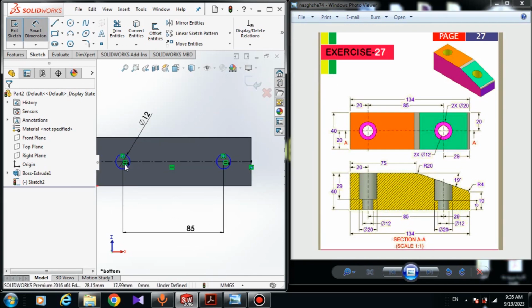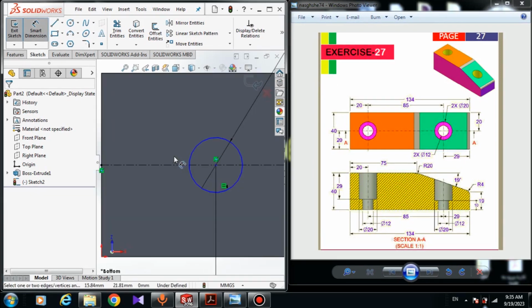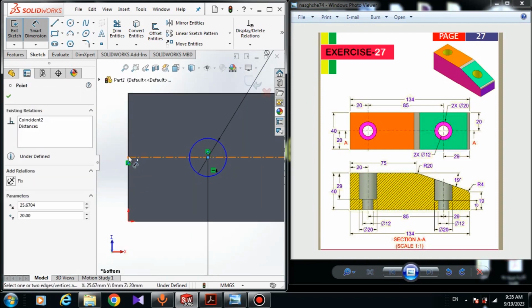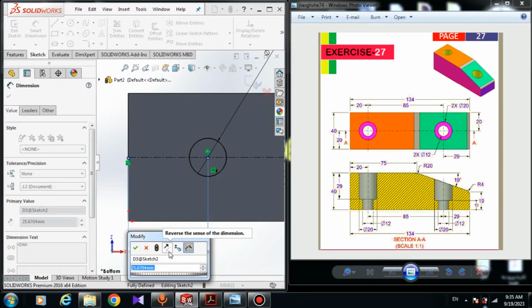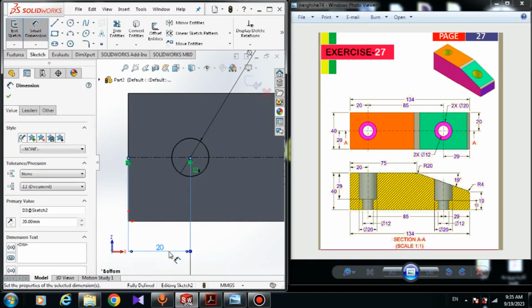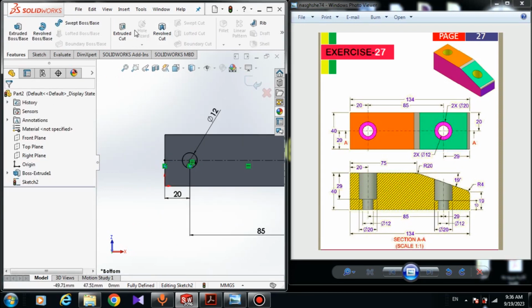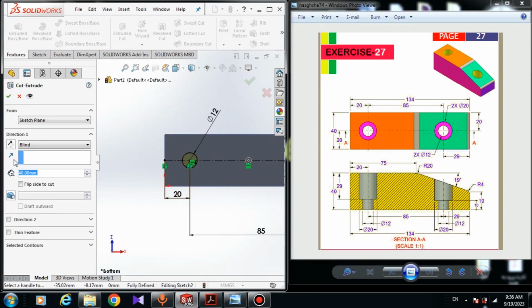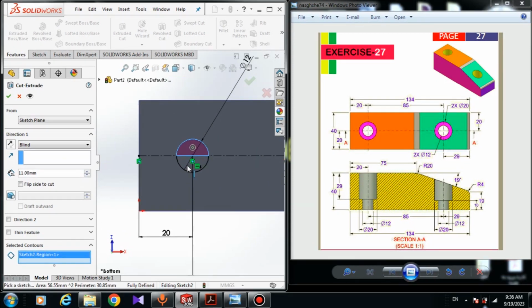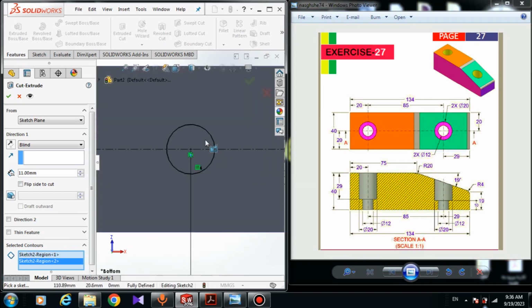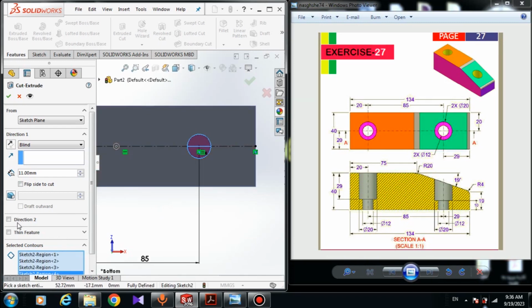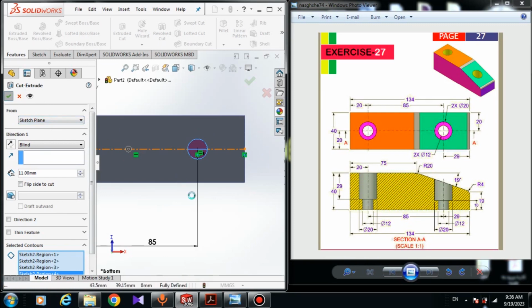And the dimension from the center of this circle to this line is, I think, 20 millimeter, yes. And the sketch is fully defined. Now come to the feature tab. I have to make a cut extrude. So here we have to make a cut extrude about 11 millimeter. And in selected contour, choose these regions, this one, and this one. And don't turn on these two options. Here must be sketch plane and OK.